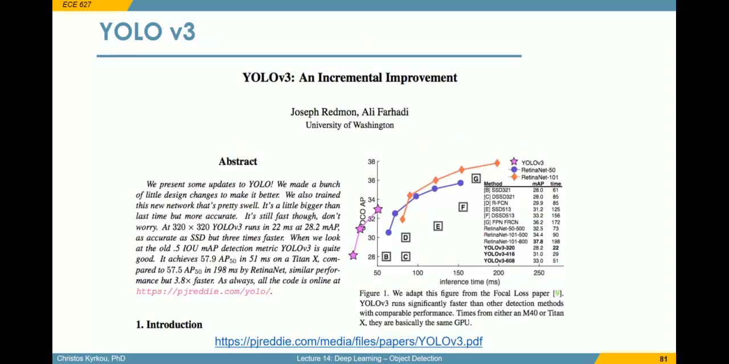And this brings us to the latest version, YOLO v3, that tried to primarily boost the accuracy, especially with regards to smaller objects. And let's see now some of the main ideas that they introduced in this paper, which was not published in a conference, but was more published online in a repository.